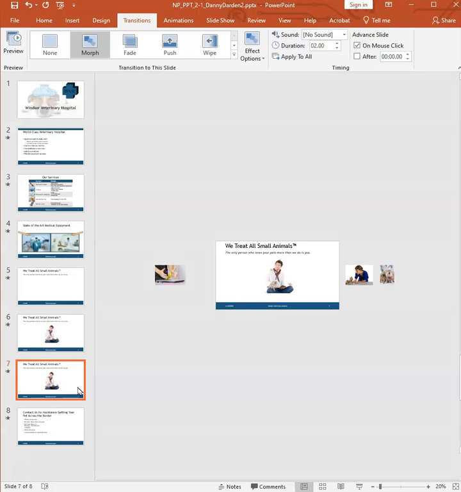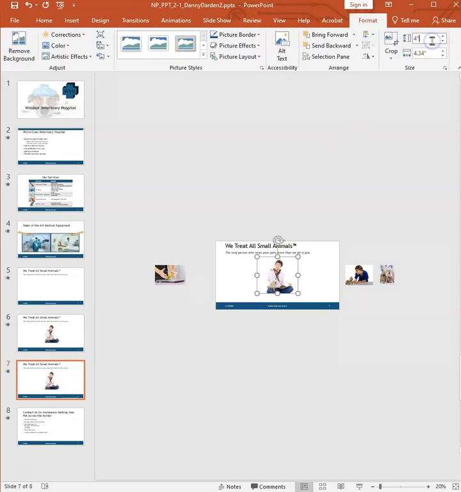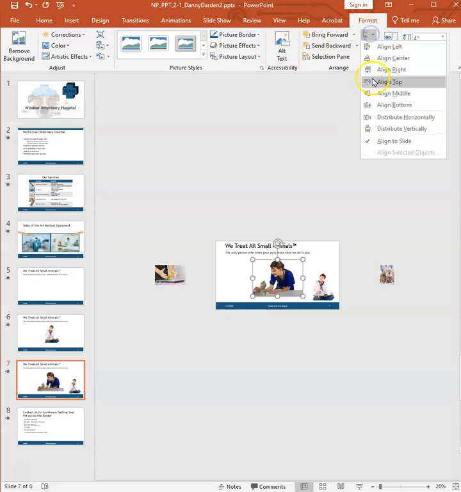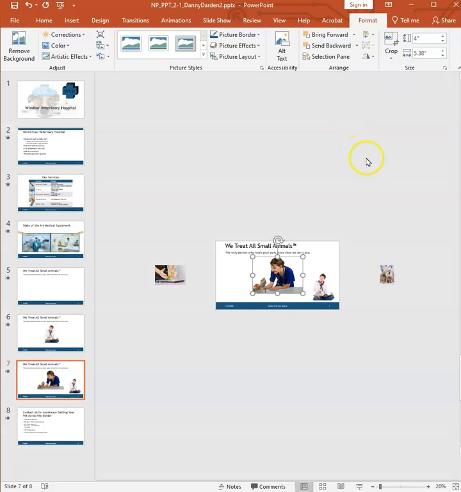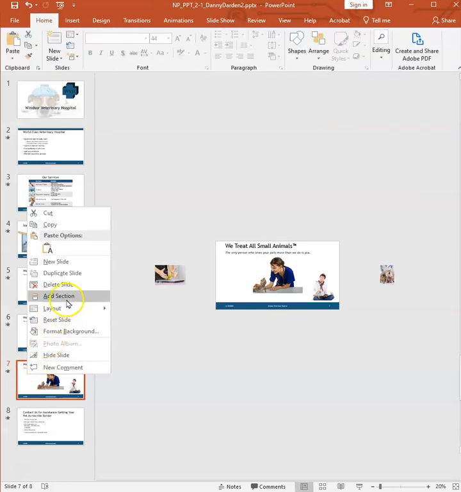So we're going to change the height of this picture of this person to 3.2 inches, and we're going to change it to the lower right corner. I'm going to change the height of this picture to 4 inches and move it over to the center. I'm going to go ahead and use my alignment to align center and align middle and get it where it needs to be. And now I'm going to duplicate slide 7.